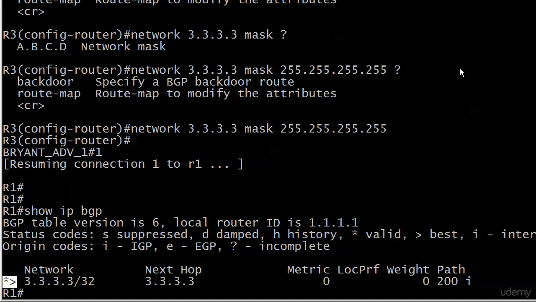We've got our network entry, we have our next hop IP address, there's a metric of 0. We're going to be coming up on how to work with that metric and something called a LocPrf. And that is actually short for local preference. That's another BGP attribute we'll be working with here in this section. And weight is another BGP attribute we'll be working with in this section. And the path, you'll note 200 and then I. That's what we call the AS path.